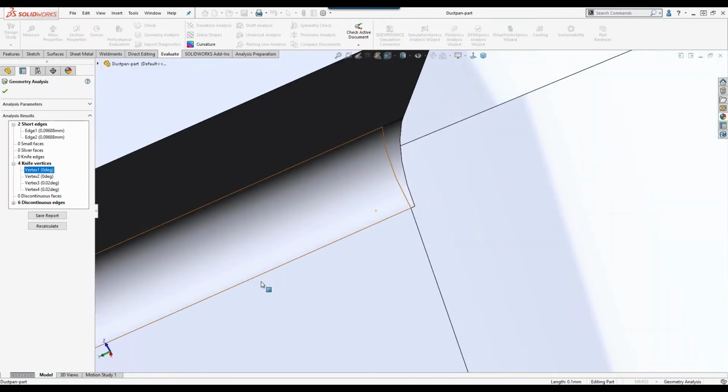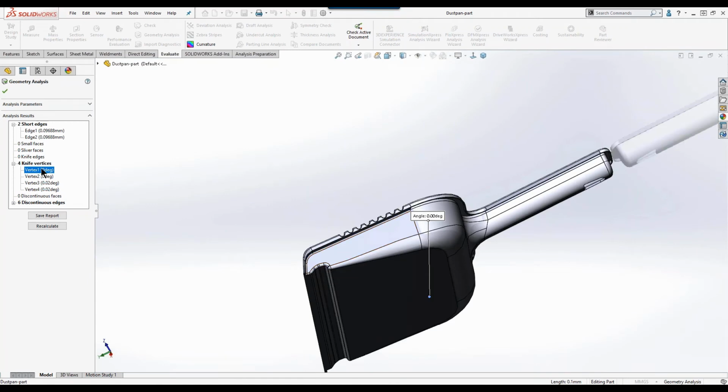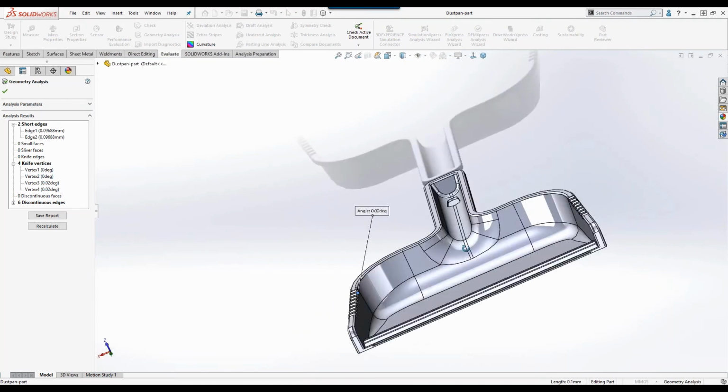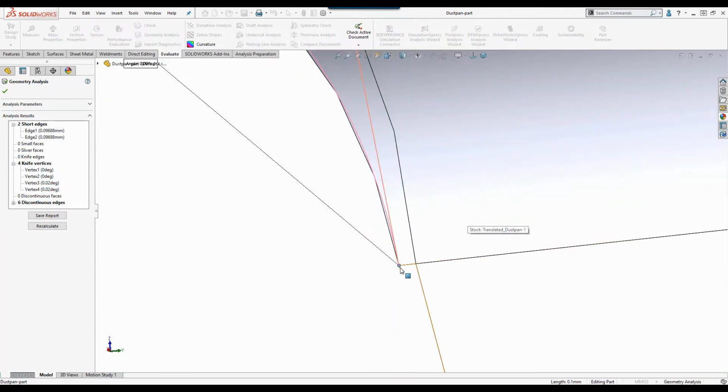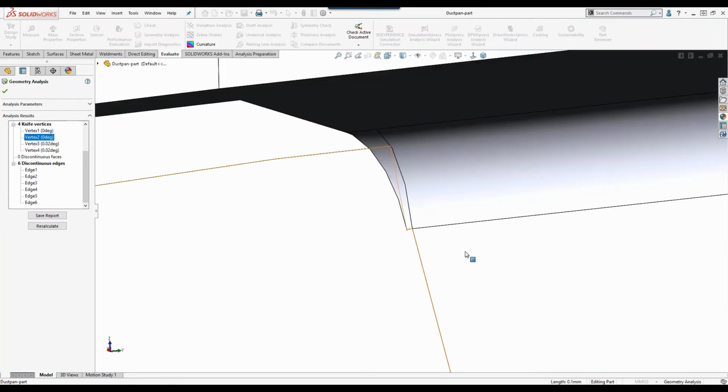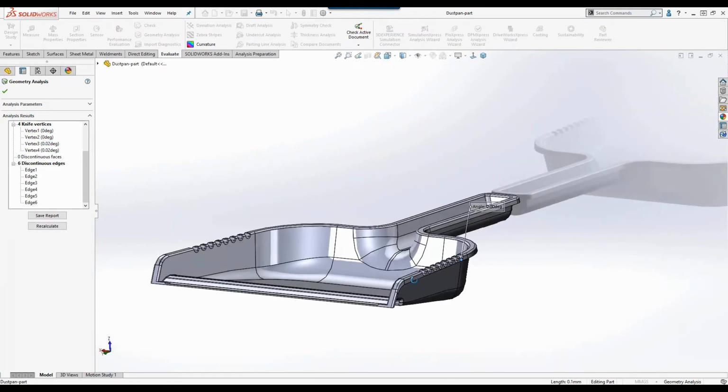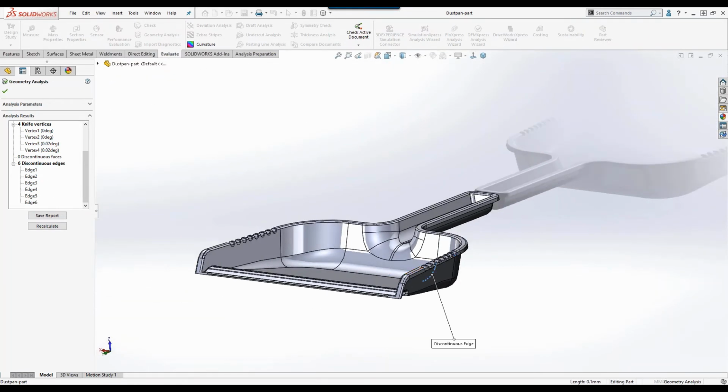Some of it's just maybe good to know. It's telling me I have a couple knife vertices. So on this side here, a knife vertex exists right there, right? And you can cycle through all these. There's a couple discontinuous edges on this part that may or may not be important.